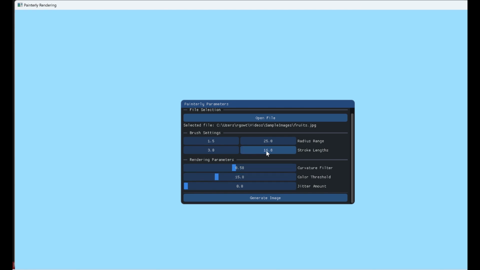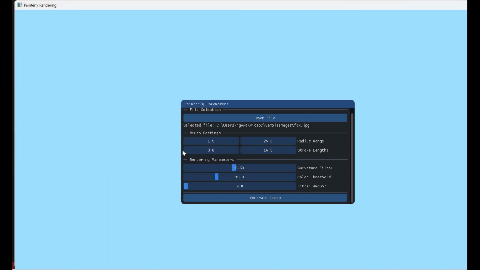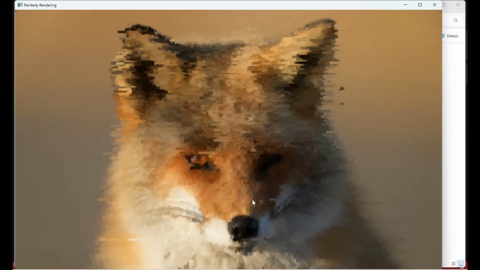The next parameter, let's open a new file. I'll explain the next parameter with a different file. Let's take maybe this fox one. So now I'm just going to do the same thing. Let's reduce my stroke length because sometimes I think it's a little too big. Okay, so we have a painting of this fox now.